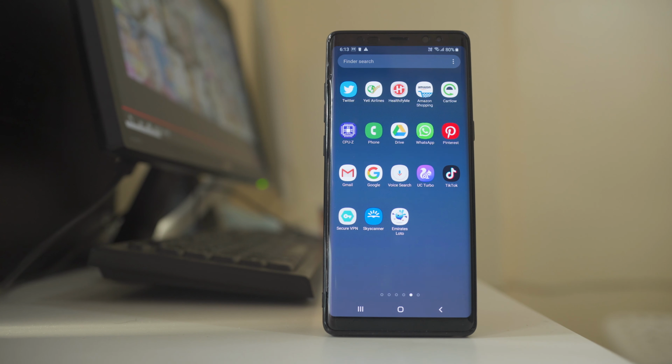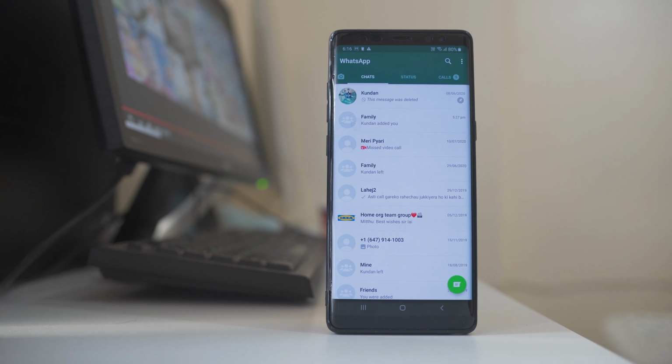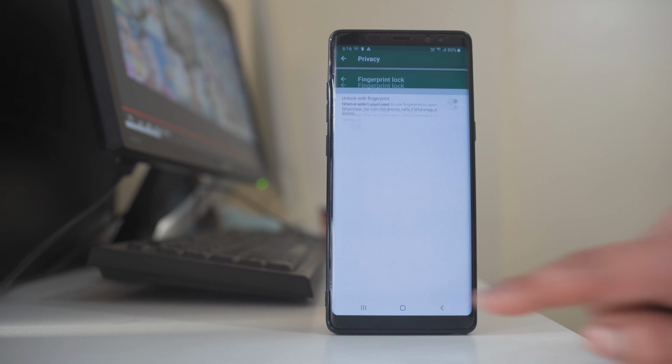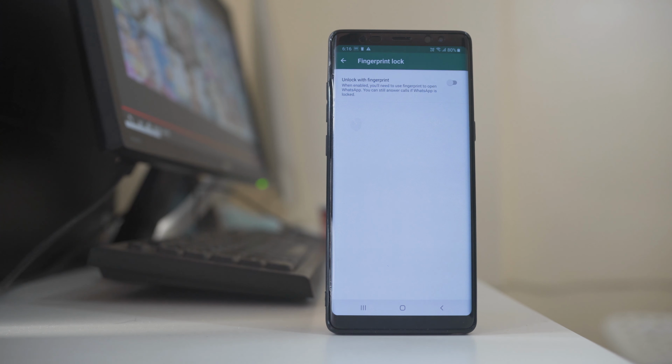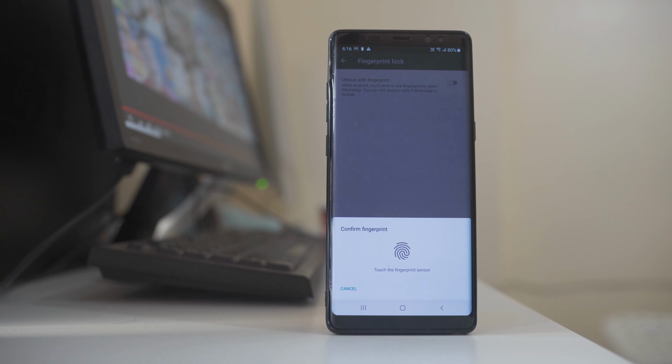You can lock your WhatsApp application with the help of your fingerprint or your Face ID, depending on the type of your device. For me, I have a Note 8 and I can lock it with the fingerprint ID. For that, open WhatsApp, tap on these three dotted icons, then tap on settings, select account, privacy, then select fingerprint lock. Now to use the fingerprint lock, you should have already registered a fingerprint in your Android device. If not, register the fingerprint first, then select unlock with fingerprint. Now you have to apply your fingerprint.